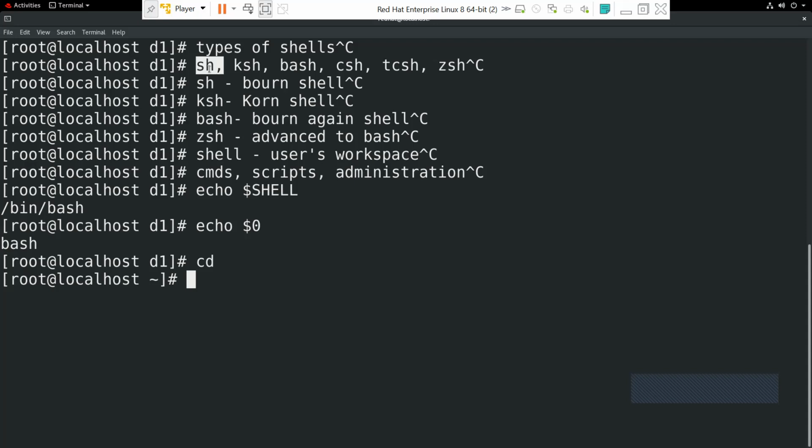ZSH was developed in the 1990s. So it is somewhat advanced. The commands are also somewhat easy. We can call it a somewhat higher level, like higher level languages which are understandable by the user. The scripting in ZSH is also somewhat different. If you do the scripting in bash, that is different, and in ZSH, that is somewhat different.